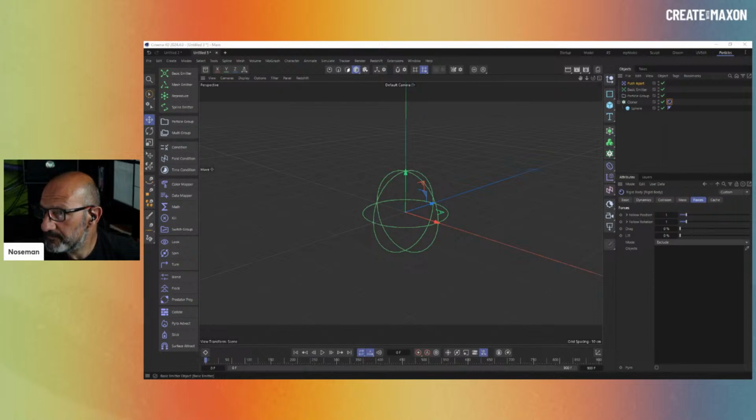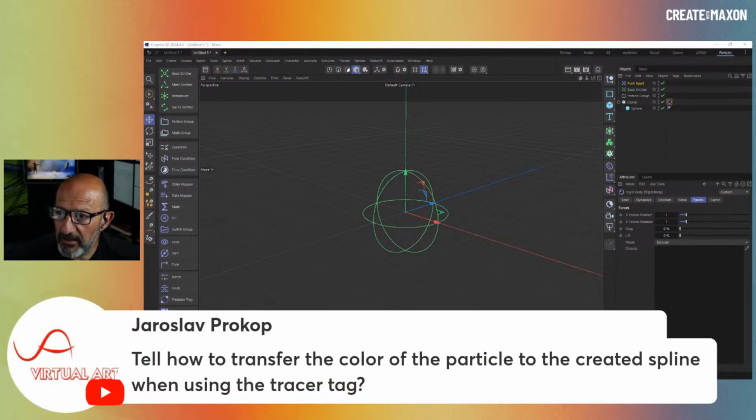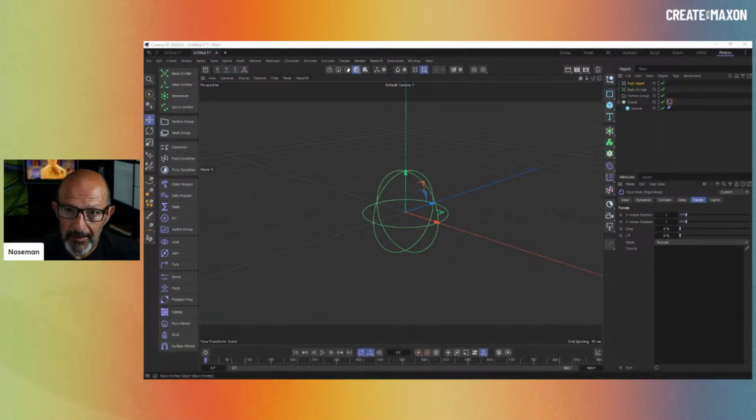Okay, let's see. And let's see, transfer the color. All right, let's see if we can do this. How to transfer the color of the particles to the created spline. No, you can't do that. So if you go to the quick tips, you'll find on the Maxon Training Team YouTube channel, 2 weeks ago, I did a quick tip on how to create trails using particles that assume the color and all that nice stuff. Now, you would say, yeah, but it's not lines.